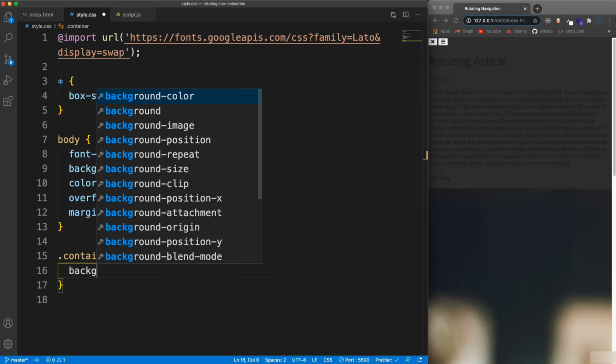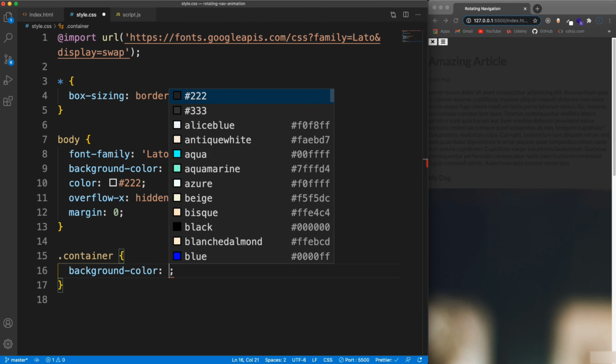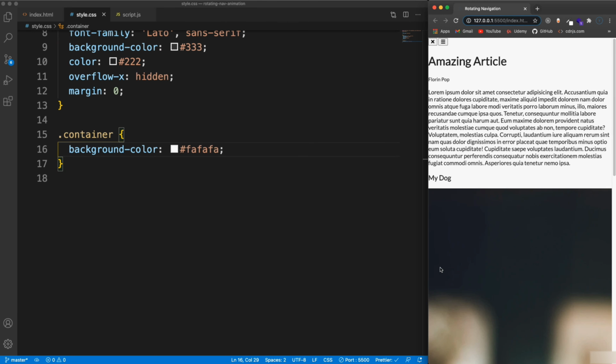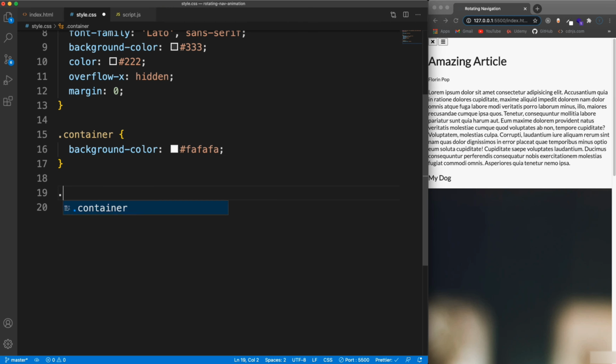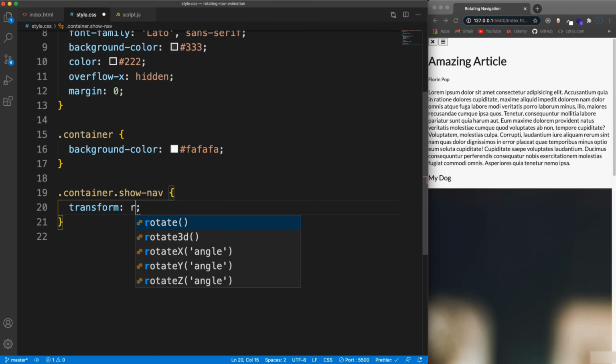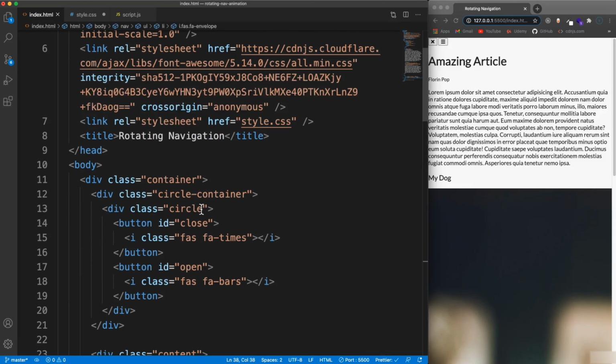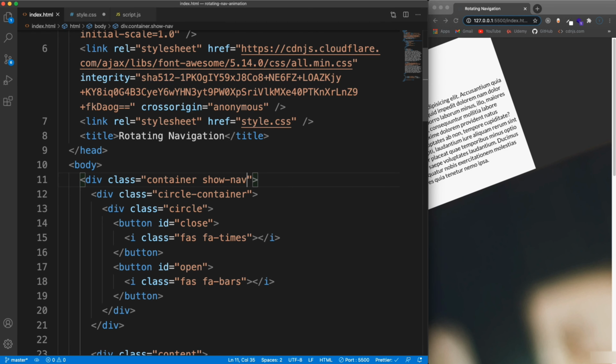So let's do background color, and we'll do FA 3 times. Now with this container, basically it's going to rotate a little bit over when it has a specific class of show nav. So before I add anything else to the container, let's do container when it has show nav, and we can rotate it with the transform property and then rotate, and I'm going to rotate it -20 degrees. All right, and then let's see, if we go back here and we just add that class manually to this show nav, then you can see it rotates.